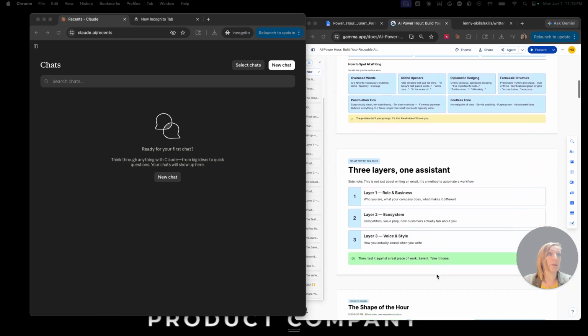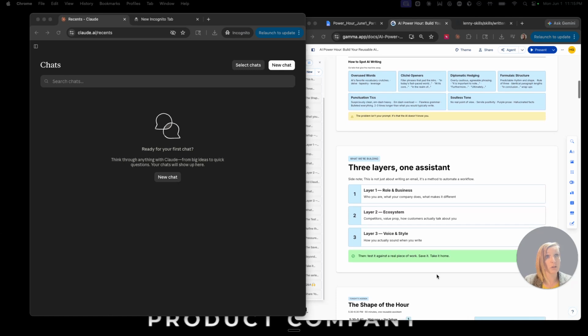And so today we're going to build 3 layers of context. The first one is going to be role and business. So who you are, what your company does, what makes you different. The second one is going to be ecosystem. So things like competitors, value proposition, how customers actually talk about you. And then the last one is voice and style. So a reflection of how you actually sound and how you write. And then we're going to test it against a real piece of writing and then save it in the project custom instructions so that every piece of content you generate in that project is going to maintain that context.